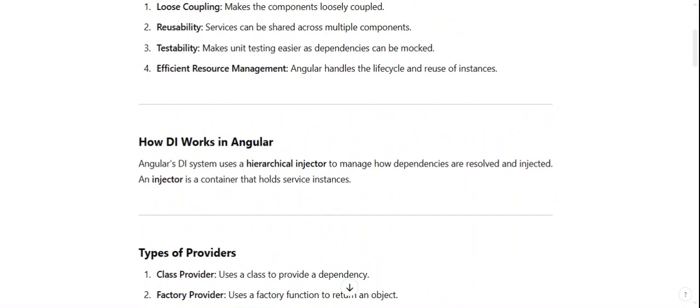In Angular, dependency injection works through injectors. So first of all, let's understand what is an injector. An injector is like a container that holds service instances and provides them whenever they are required. Angular has a hierarchical injector system, which means child injectors use services from their parent injectors. So this gives us greater flexibility in managing dependencies.